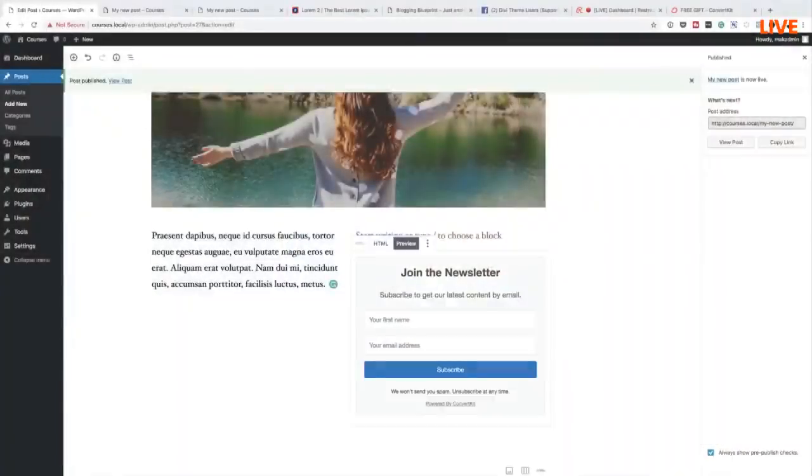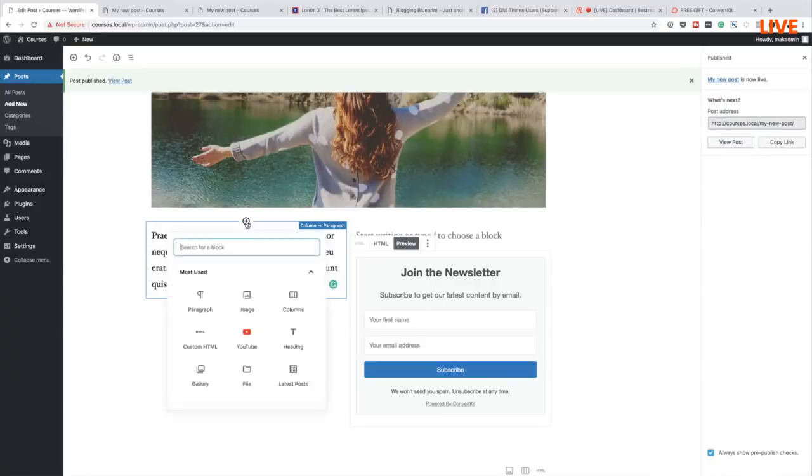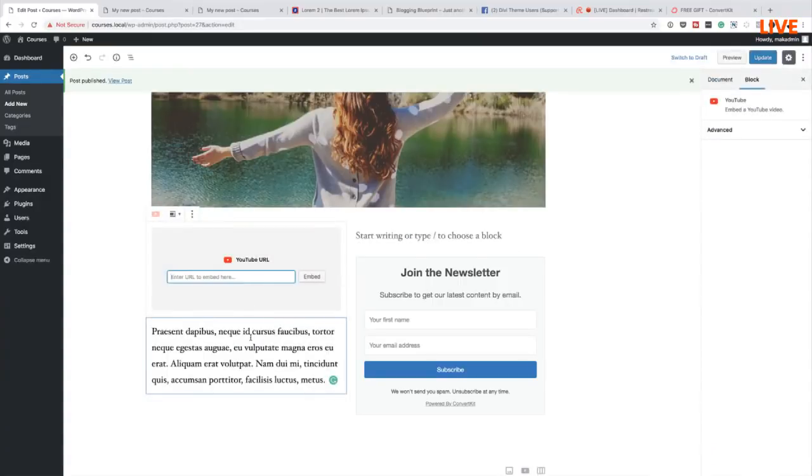Okay, right, so back over here. So let's see what else we can do. So in regards to text, let me add another block here. This time I'm going to add the block by clicking this plus button just above this paragraph like that. And I'm also going to add, in fact, this time let's do something different. Let's add a video, okay?